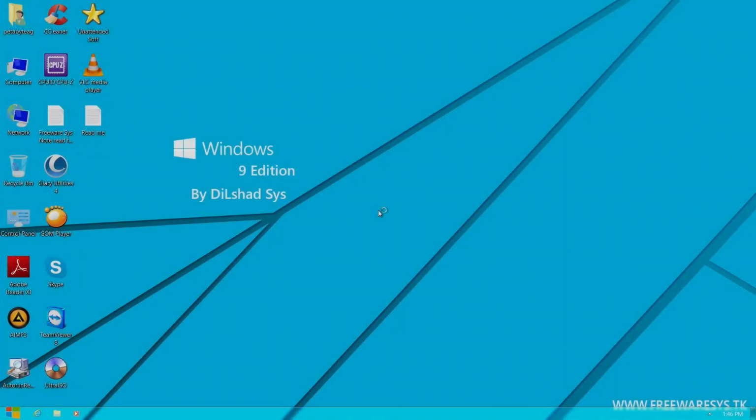Otherwise, I've installed Windows 9 Edition on this computer, and unlike the Dell, I have not updated this at all. I haven't really changed any settings. This is basically just Windows 9 Edition if you just installed it. I haven't even installed an antivirus on this computer. None of that stuff. It is basically about as pure as you can get.